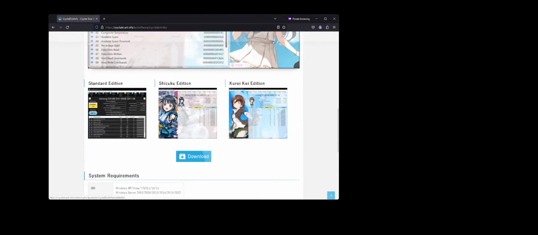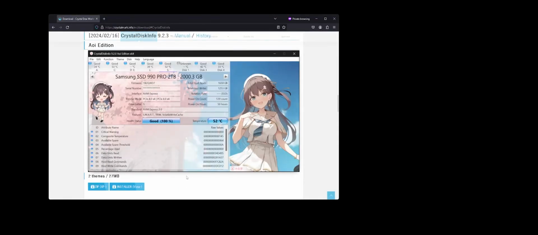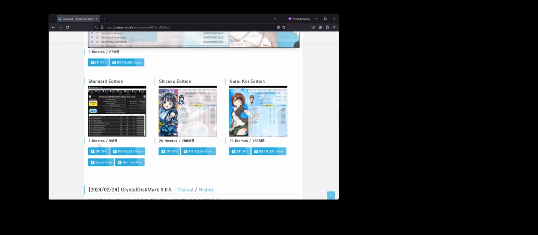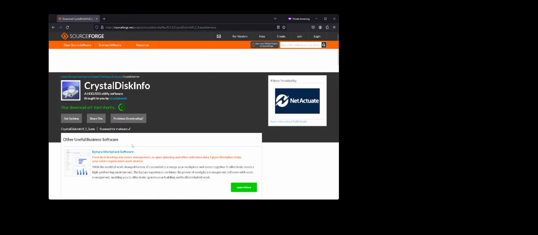If you scroll down, there are different editions here, and you can get the standard edition. So I'm just going to hit download, and I'm going to download the installer, and it's going to go to SourceForge to download it. All right, it's downloaded. So I'm going to install it. Next, and I'm just going to use the default. Next, next, next, install. And I'm going to launch it.